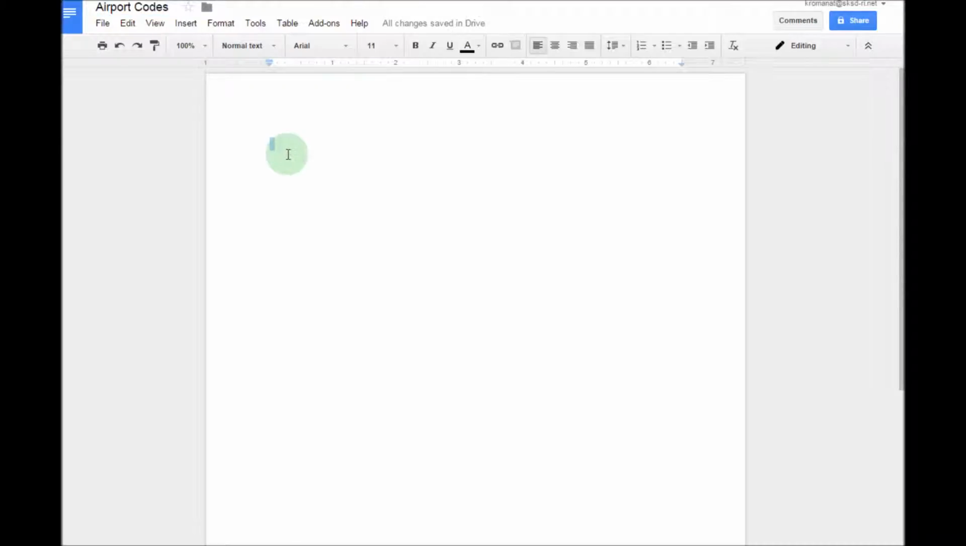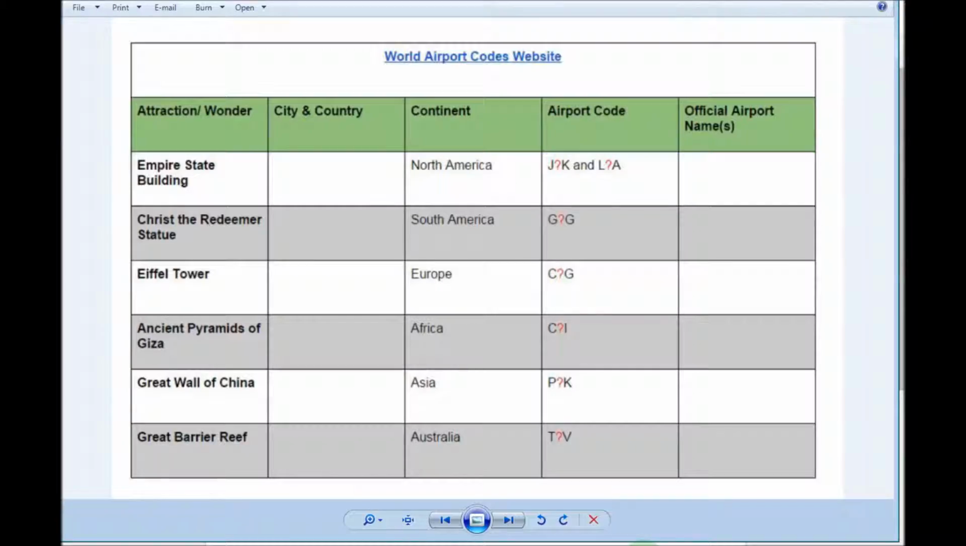Before I go any further, it's a good idea to begin with the end in mind. So when you're finished, your project should look like this. This is the completed version. Here's our table. We've got our formatting, and we've got some information in there. So that's what it's going to look like when we're done.